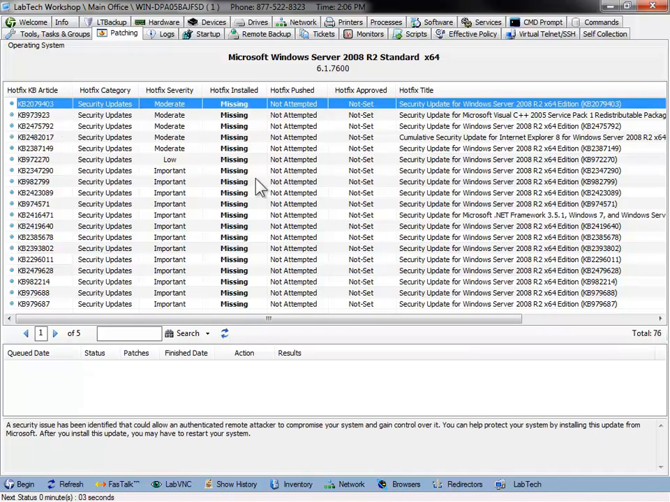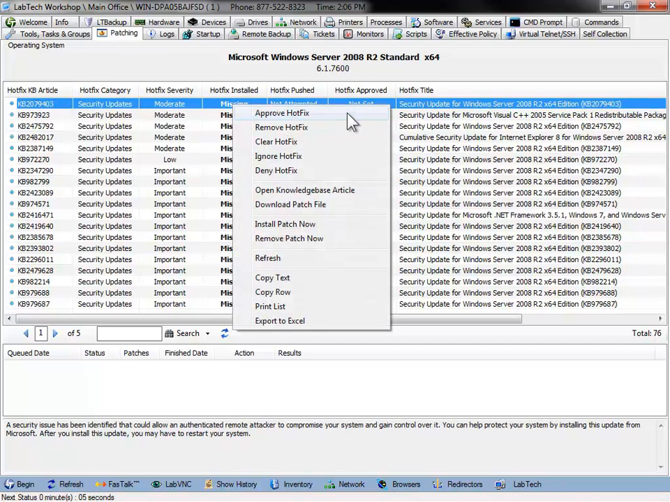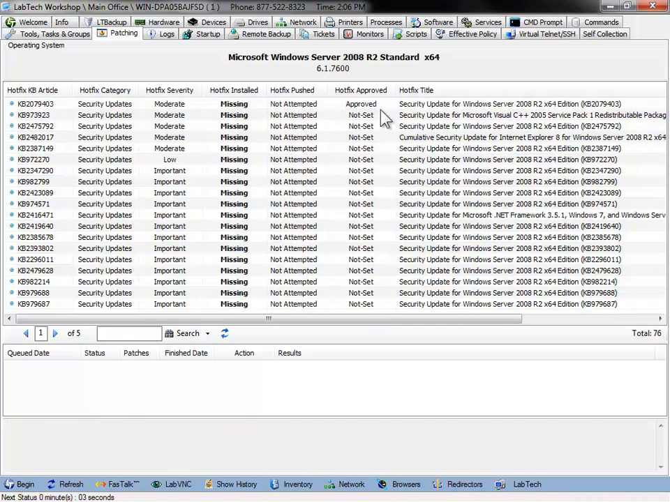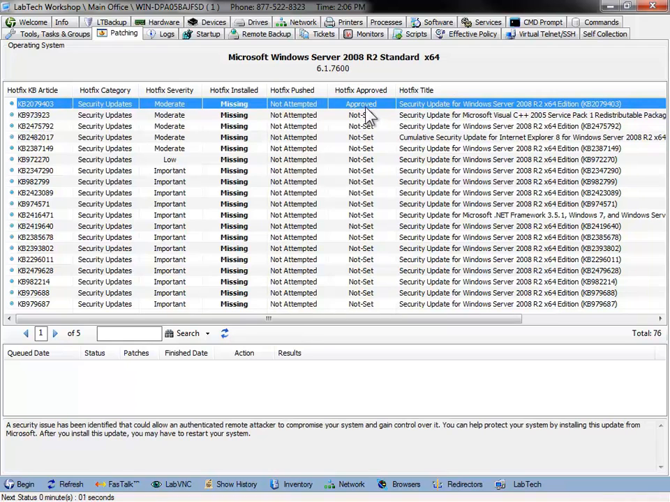As mentioned on our first session, we can right-click a specific hotfix and click to install that patch. This, as the pop-up says, will install that patch right now. Well, let's go ahead and approve this fix. Note the hotfix approval is now set to approved, where it was set to not set. What does this mean, and what should I expect?